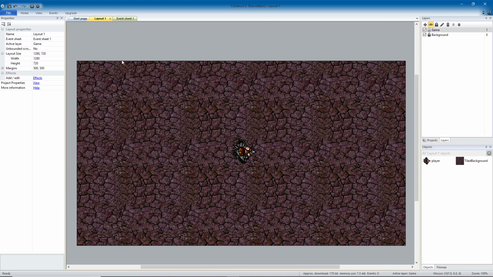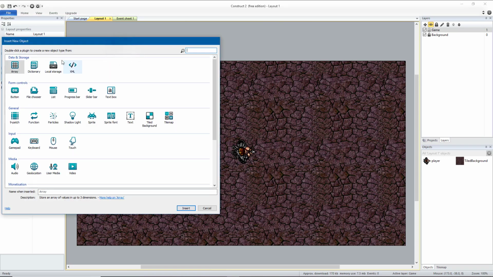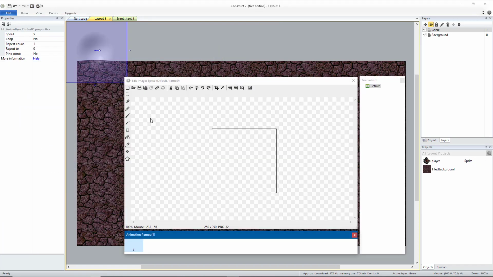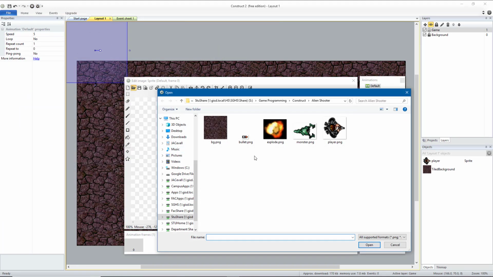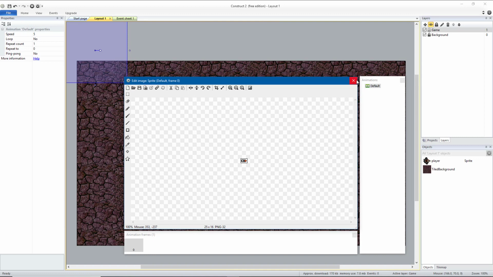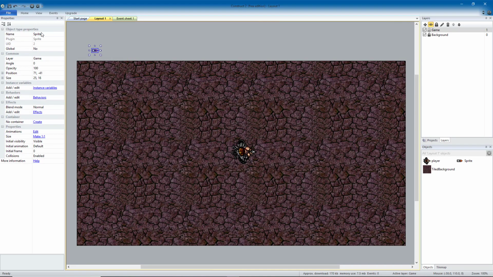Now I need something for the player to do, so I'm going to add in a bullet object. So I'm going to insert a new object. It's also going to be a sprite. I'm going to put that off the screen, load in the bullet image. Then I will close that. I need to rename my sprite to bullet.